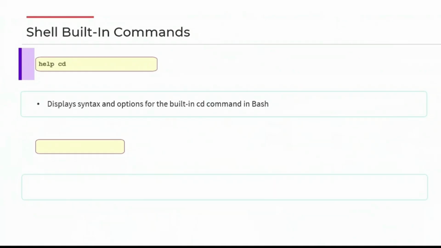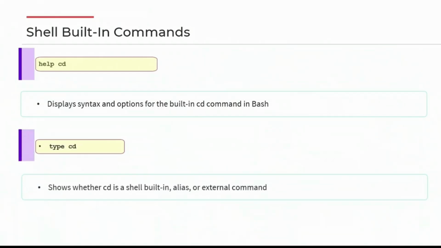This help command is specific to bash, and it shows you the syntax and options for built-in shell commands. It's quick, useful, and helps when you're writing scripts or trying to understand shell behavior. You can also run type cd. This tells you whether a command is a shell built-in, an alias, or a file. It helps you know which kind of help to look for.